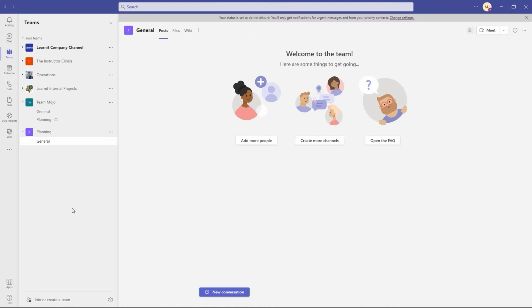Now that we've created our team, we can go ahead and take a look at the More Options menu here for our newly created team. Maybe we want to go ahead and make some simple edits, such as maybe changing the name of the team, updating the description, and maybe even changing it from private to public. I'll go ahead and click on More Options here, and I'll go down to where it says Edit Team.